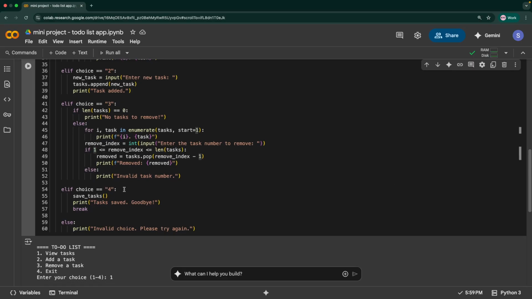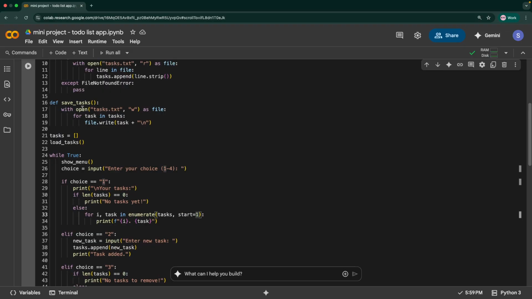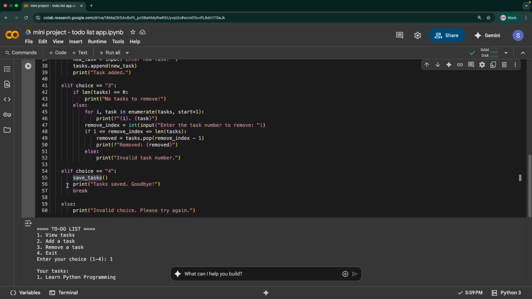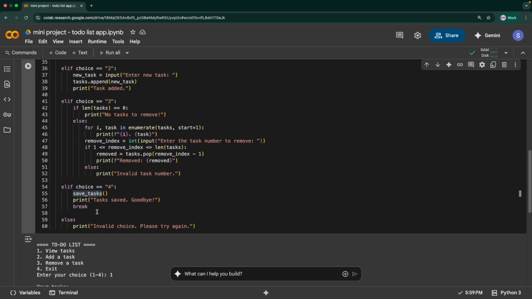And finally we have this 4, which is the basic exit operation, right? When this 4 is chosen, we call the save task function, which saves the current task information to the file called tasks.txt. So this function is called, and then we break out of this while loop. So this is how this entire thing works. If the user has provided some invalid choice, out of these 4 choices, it would say invalid choice, please try again.